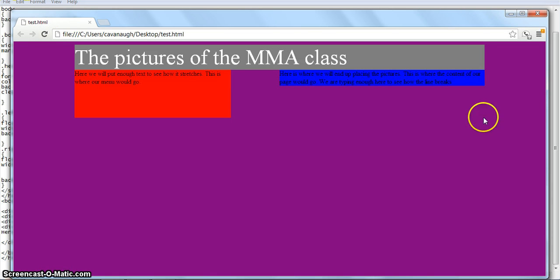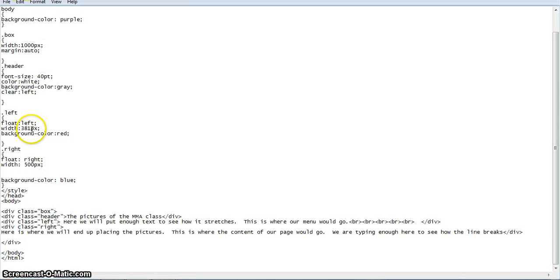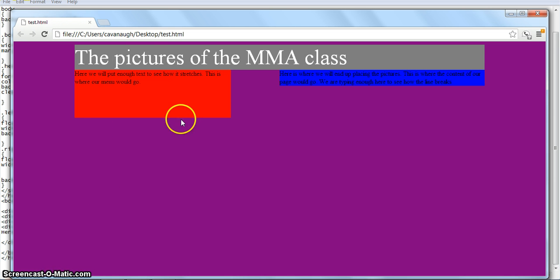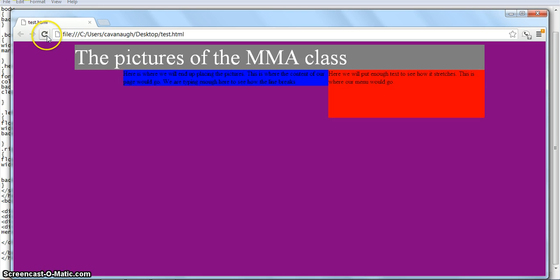So you see that it's lining up with the right of the box, because that's the first place it found a line. So you can float to the left, you can float to the right. If I floated my box that's called left to the right, I know that's a little bit confusing, what we'll see is that now that box is going to float to the right of this box, because it comes first. So that box floats all the way to the right, and then this box, which comes second, floats to the right as far as it can go.